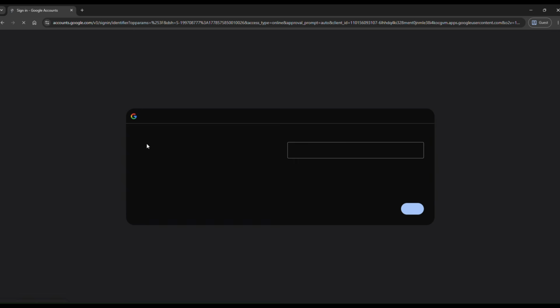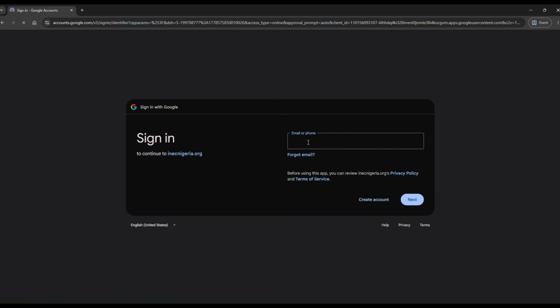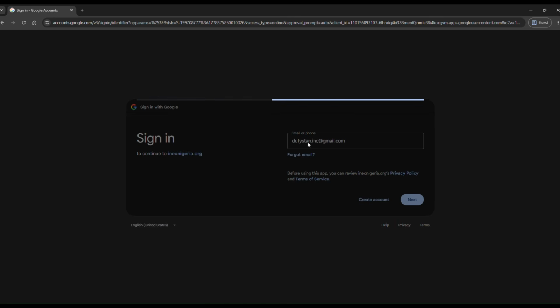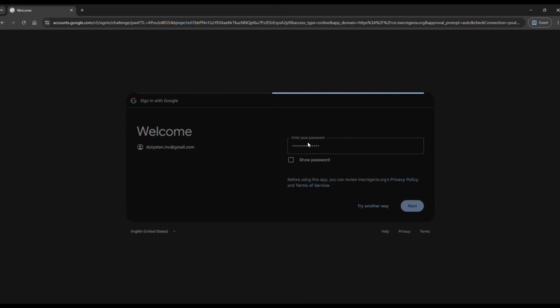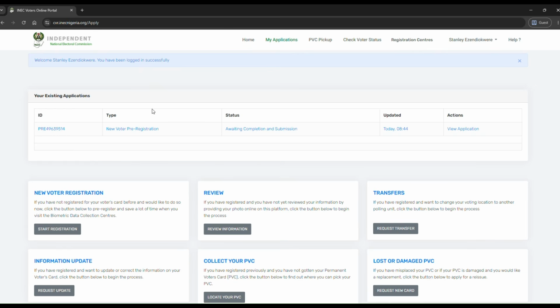So yeah, I got that error because I actually created the account and connected it with my Google account, so that's why it's giving me that error. Okay, we signed in now.